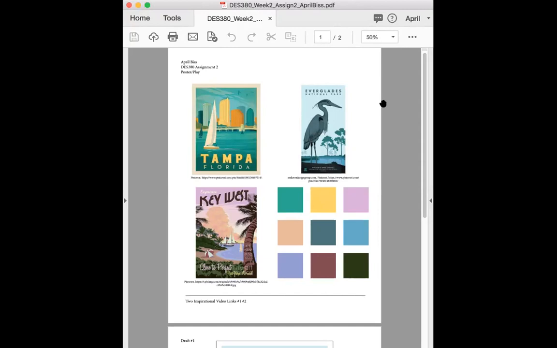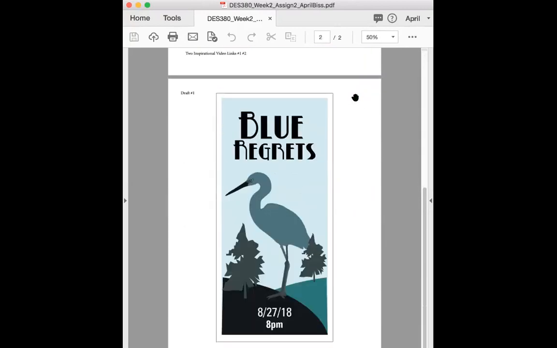All right, so this is what the PDF would look like. I have swatches in there, inspirational pictures, and then my draft. Any questions about that?